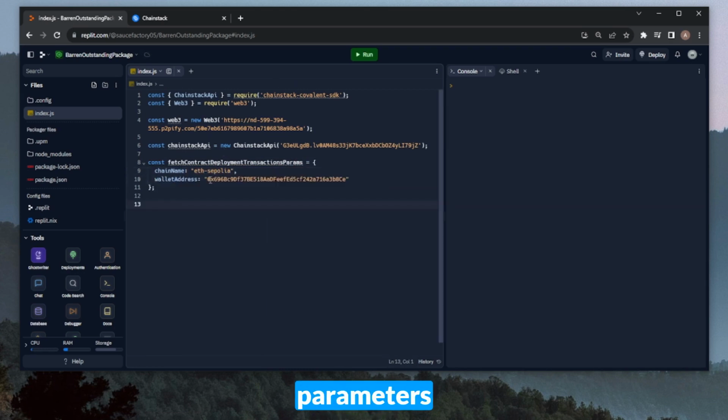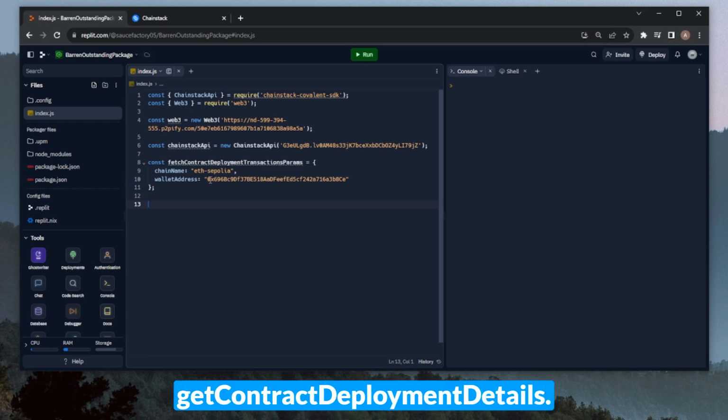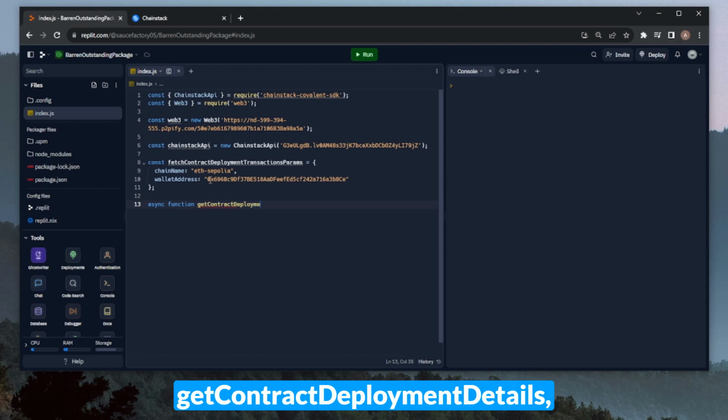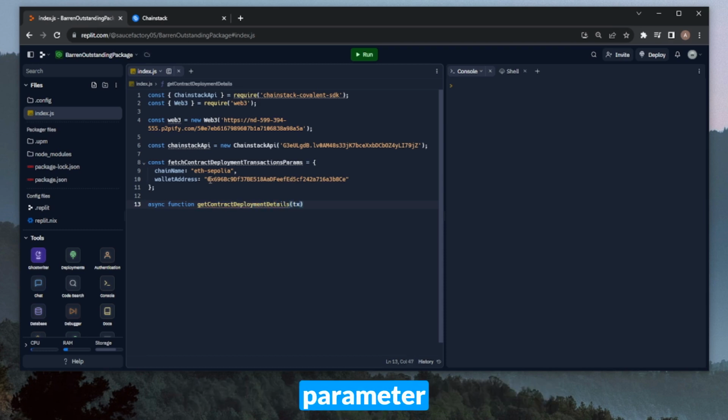All right, so now that we have the key parameters defined, we're going to shift it up a little bit and actually create a function called getContractDeploymentDetails. We're going to utilize this function later on in our main function to make a JSON RPC transaction receipt call and retrieve the contract address of the deployed smart contract. So this will be asynchronous, call it getContractDeploymentDetails, and it'll take a parameter called txhash.